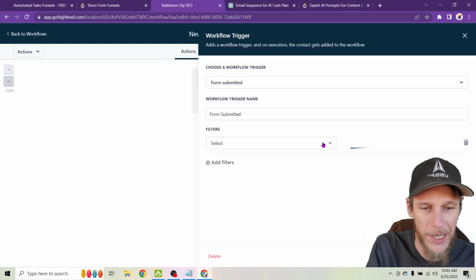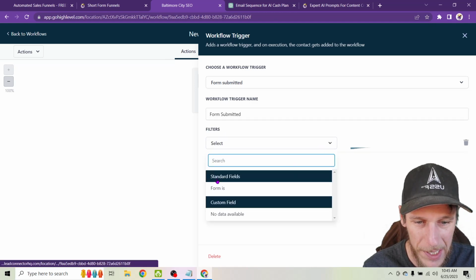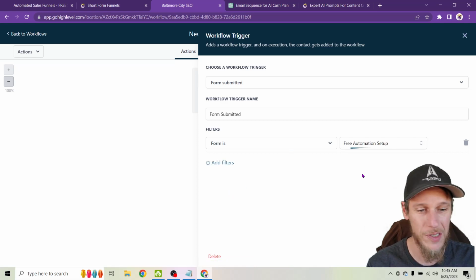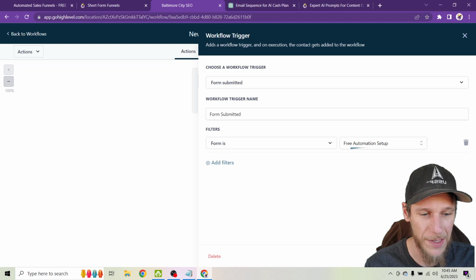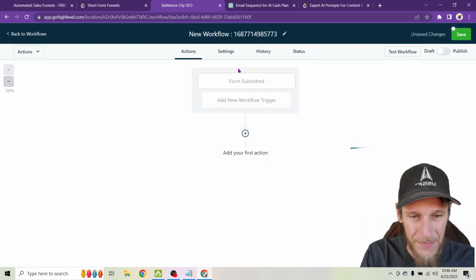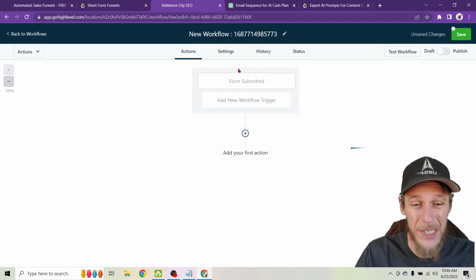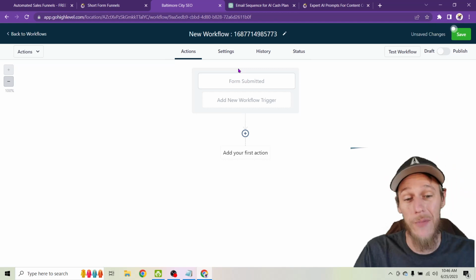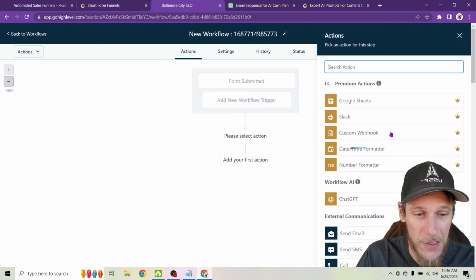Oh, add filters right here. Here's the button. So form is standard fields. The form I set up is free automation setup. So you'll go ahead and select the form, save trigger, and now this is triggered. What that means is every time this form is filled out, everything we create after this is going to happen automatically.